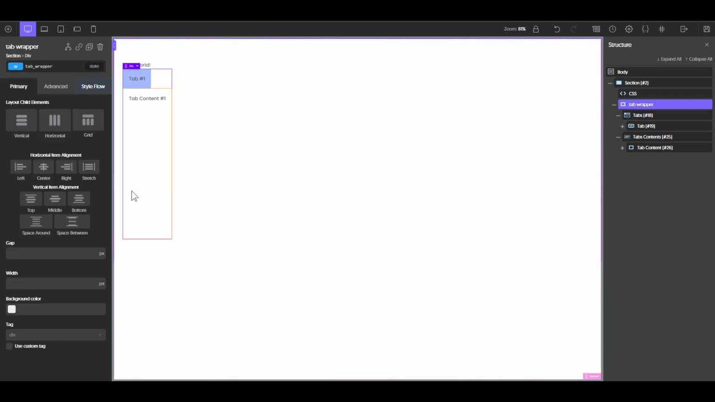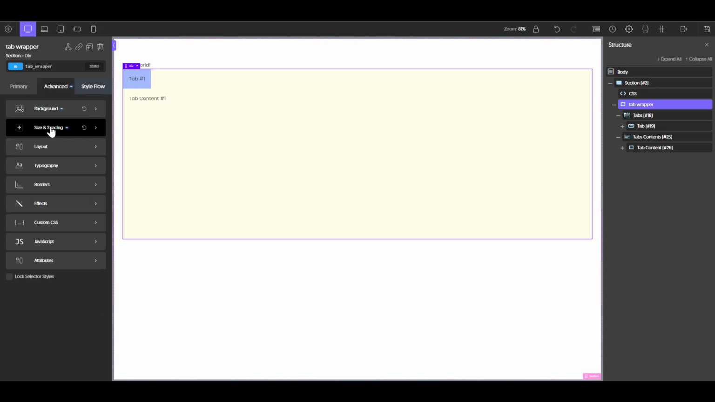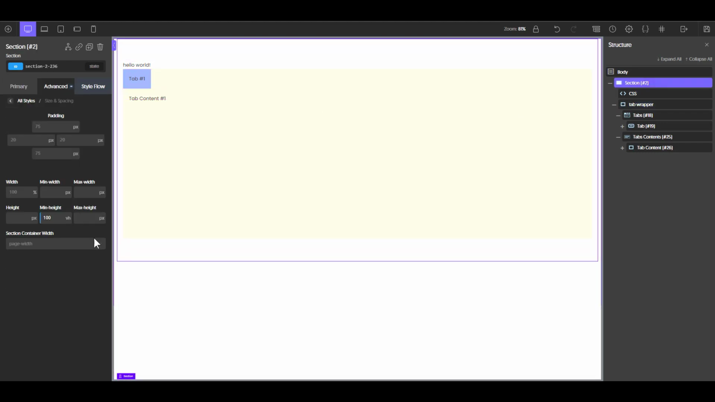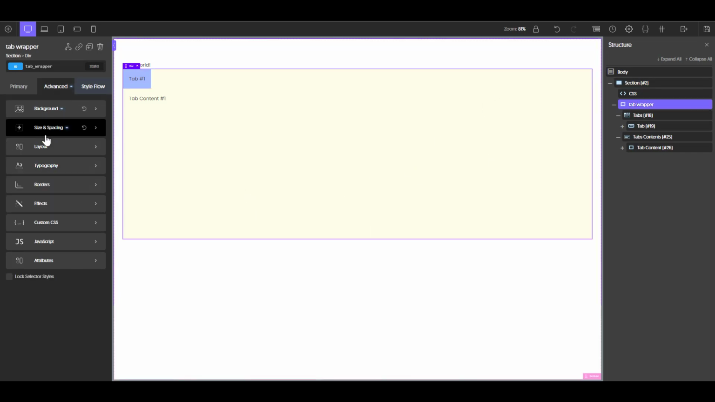Now to see what I'm doing, I'm going to give the tab wrapper a slight background color so you will see it. We're going to remove that later. I'm going to set the tab wrapper to 100% width and 100% height. But if you notice, it's not taking up 100% height. Our section has 100vh height, so this is supposed to take up the 100%, but it's not.